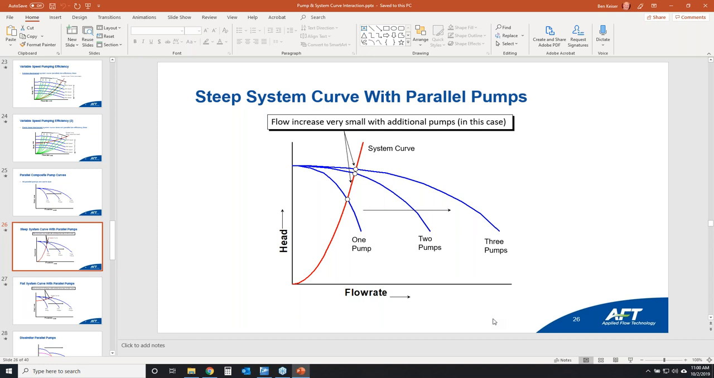If you have a steep system curve, which is a very frictionally dominated system, again, we have the system curve going through zero, so that indicates that we probably have a closed system. Well, when you have a closed system, if you're turning on additional pumps, it's not generating that much additional flow for you. So whenever you have a frictionally dominated system, that's going to be a case where adding more and more pumps in parallel is not going to help you hardly at all.